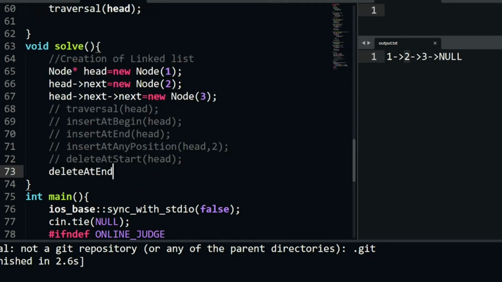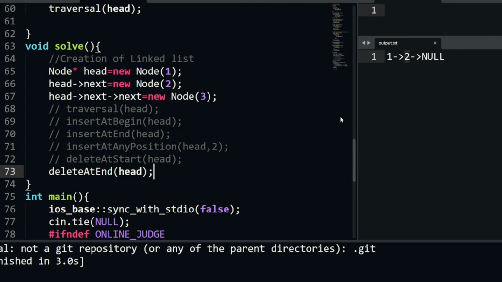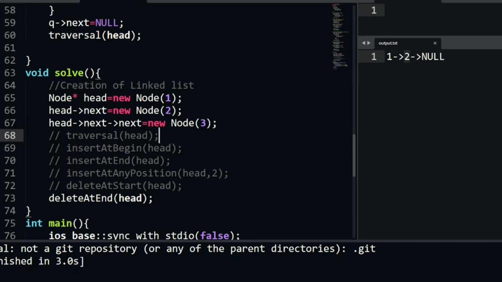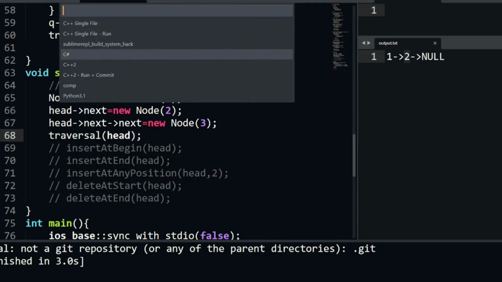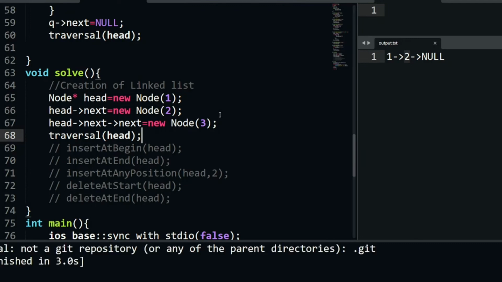Let's call delete at end, and let's pass head as the parameter. Now let's run this code. So upon running this code, we found that node 3 has vanished. Now we're gonna see deletion of a node at any position. Before seeing that, let me again run this code and see our initial linked list. So our initial linked list is 1, 2 and 3.